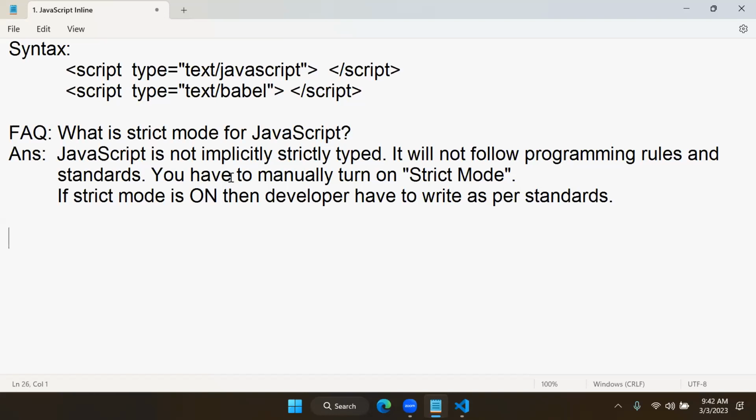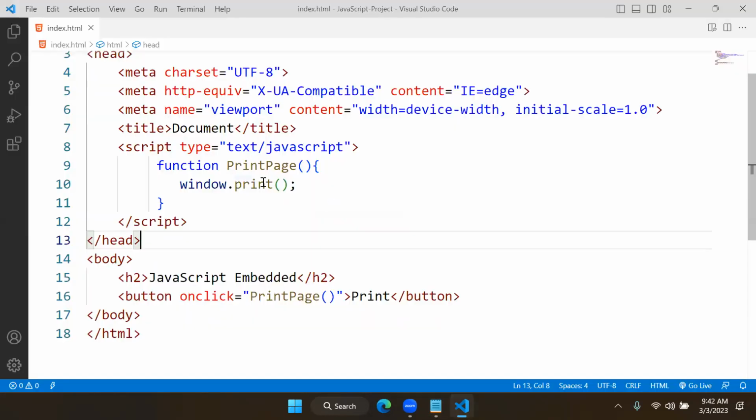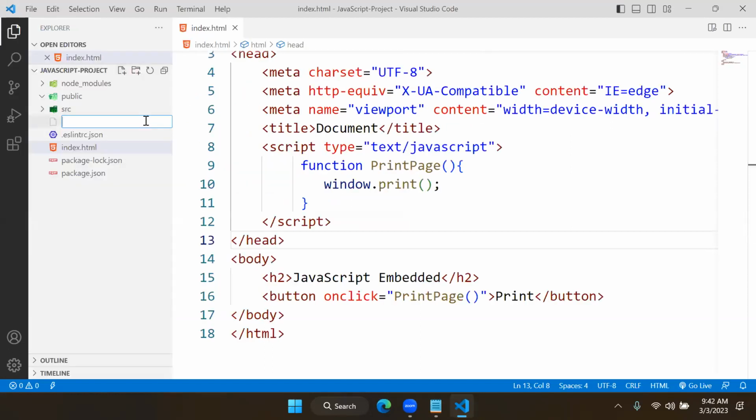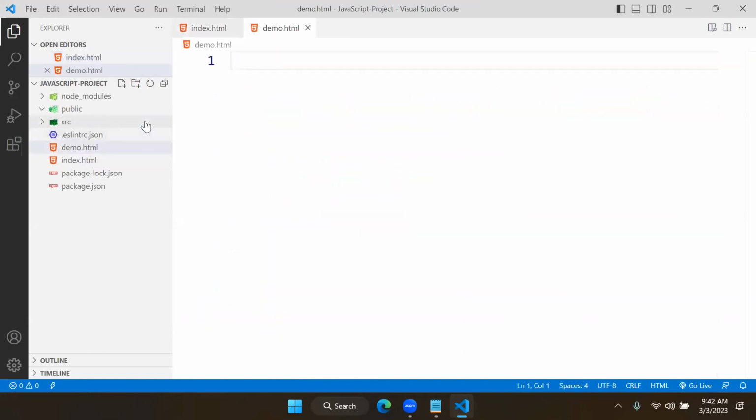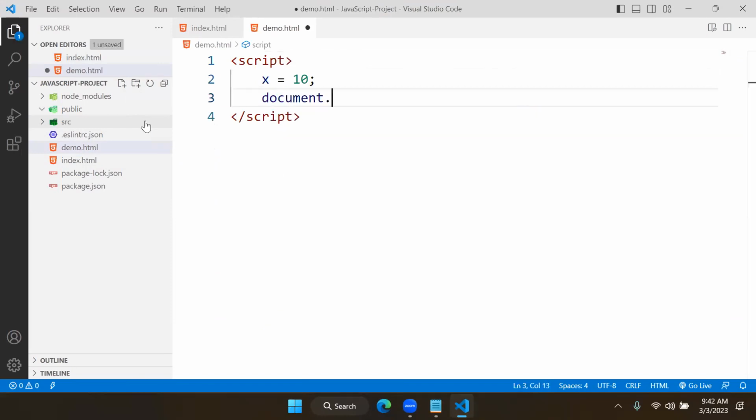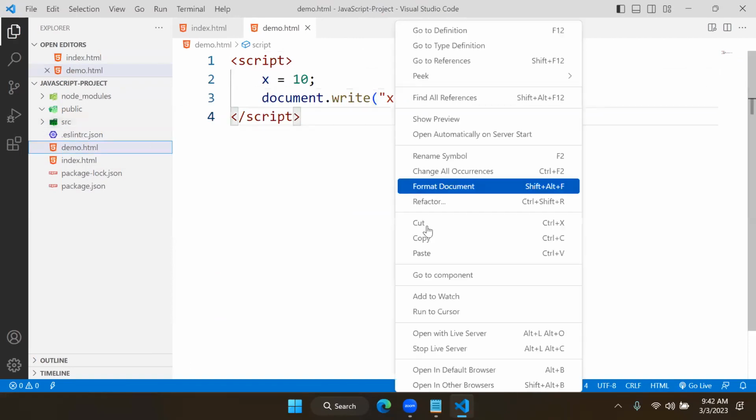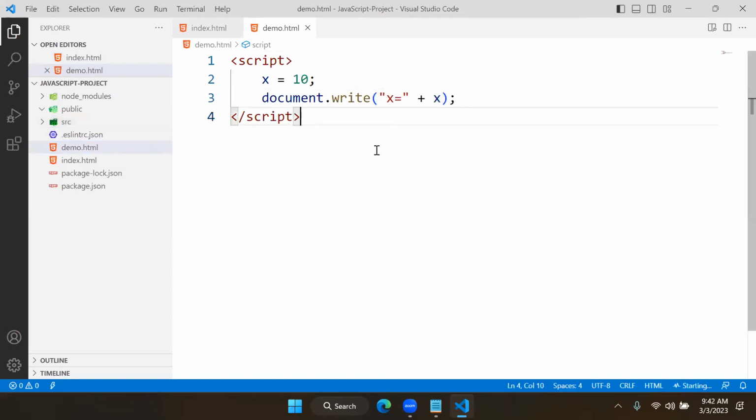For example, see here, whenever you are writing JavaScript, I will add one more page here, demo, just for your example. I'm writing a script. In this script, x equal to 10. And I am printing this x. Don't worry, just see the point. I am printing the value of x. All of this, document.write and everything, I will explain. As of now, just see the concept. You can see it is working.